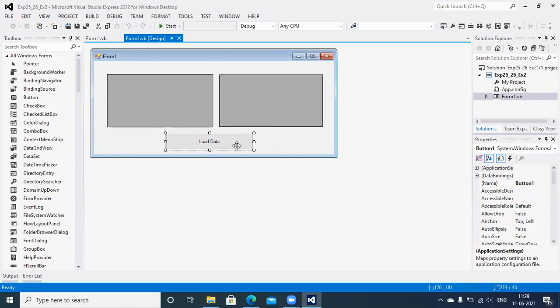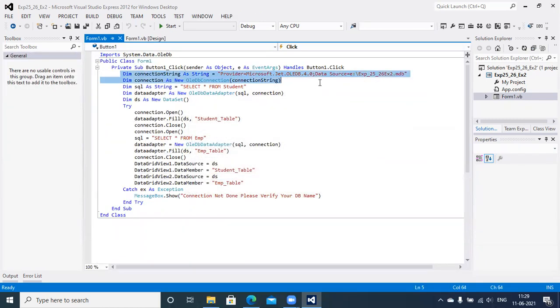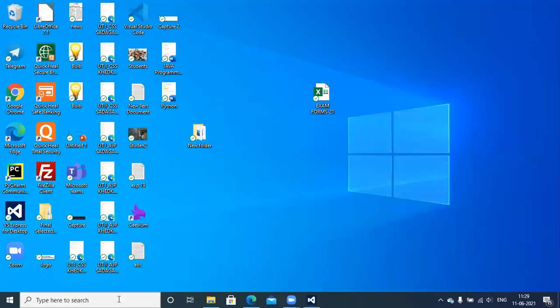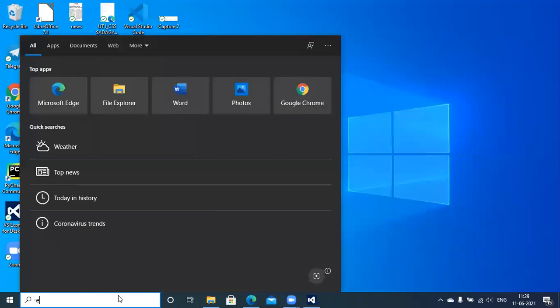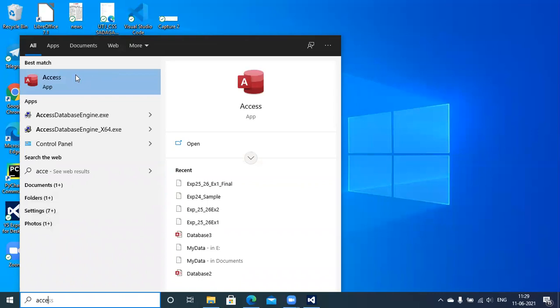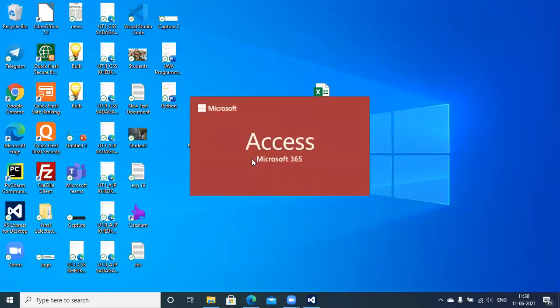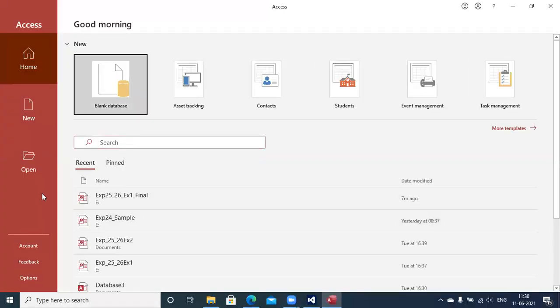and one button with load data. When the user clicks this, I'm going to communicate with the database. There is a database called Exp25-26 ex2. Let's go inside and identify what exactly it includes. Access, open database.